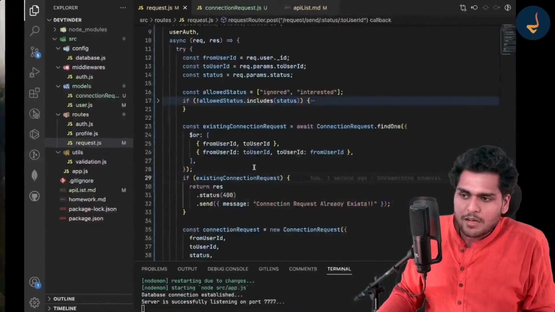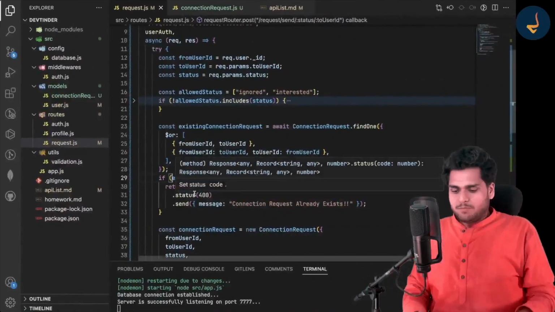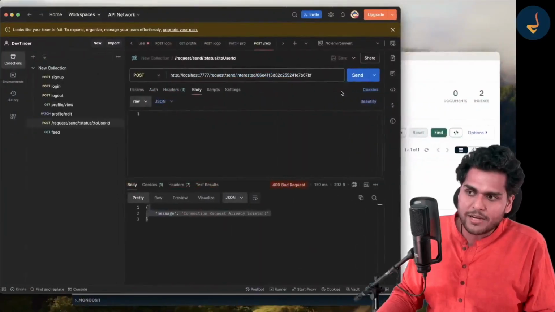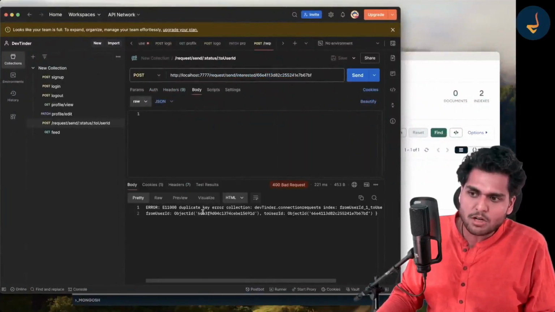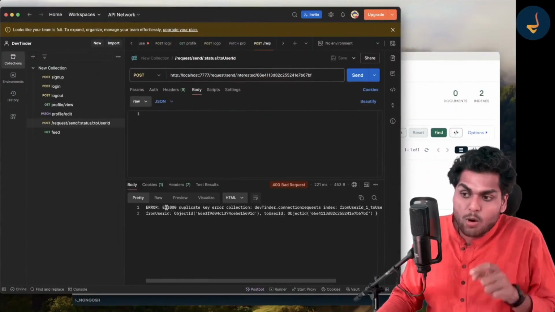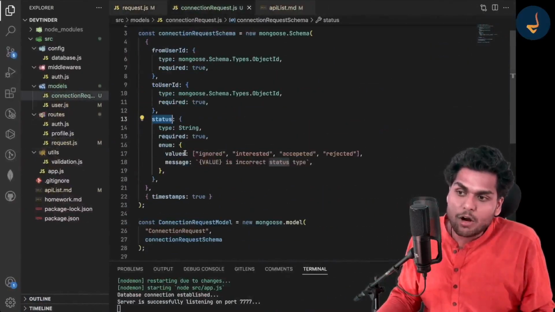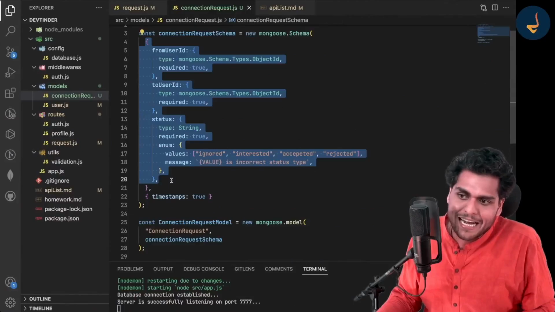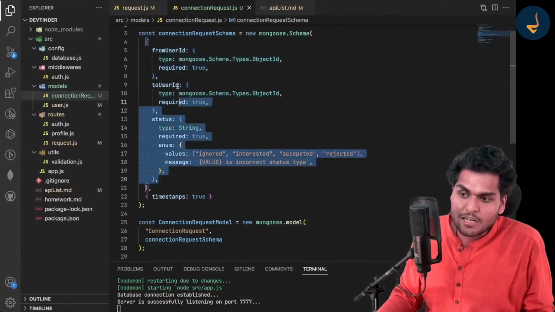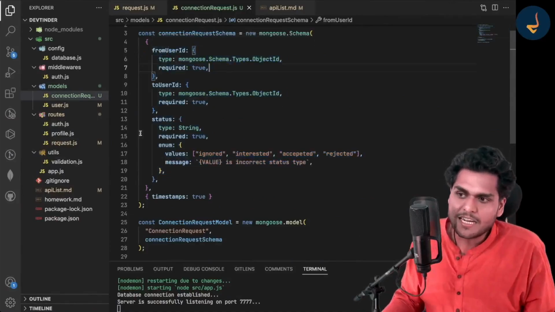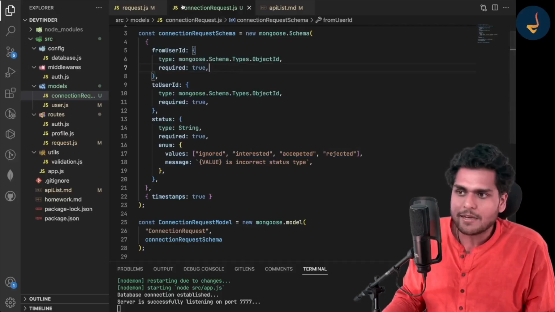Let me just tell you, if I was failing this condition, still my DB was not allowing the connection request. It says it failed at the schema level. Why did it fail at the schema level? The DB will not allow the same entry again. DB is not allowing the exact same entry again. This is the connection request. It is not allowing the same.